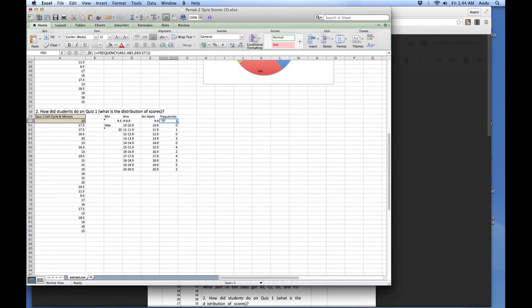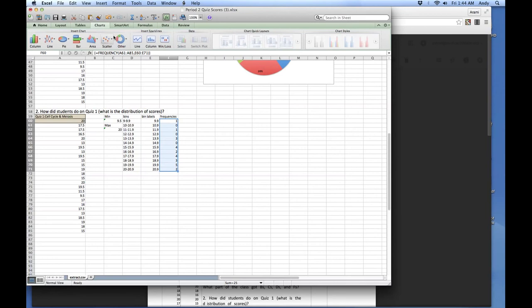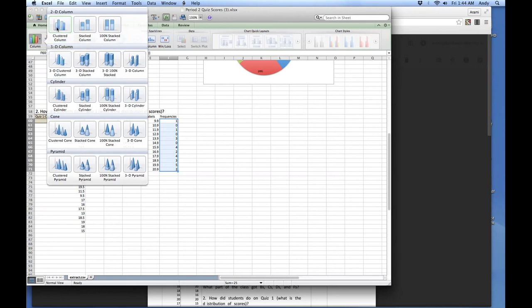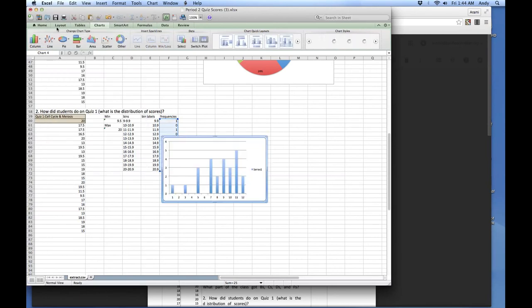Okay, let's go ahead and produce our distribution chart. I'm going to select all of these, the frequency values, and let's go to charts, and I'm going to do column, clustered column, and there we go.